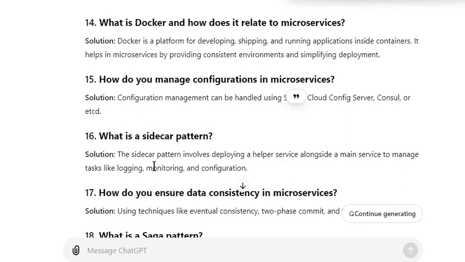What is sidecar pattern? The sidecar pattern involves deploying a helper service alongside a main service to manage tasks like logging, monitoring, and configuration. So we have a helper service along with a main service to manage tasks like logging, monitoring, and configuration. For tracing we use Zipkin, like Sleuth. For monitoring we have another service. For configuration we already discussed that we use Spring Cloud Config Server. We have a circuit breaker also, like Hystrix, where we manage the fallback of any of the services. And how do we ensure that there is no fallout and resource loss?